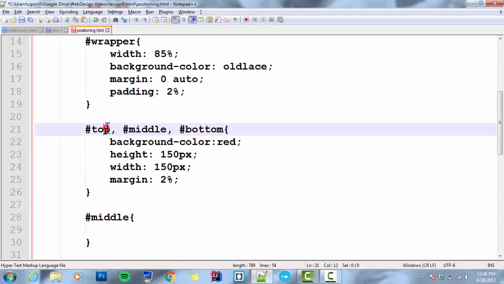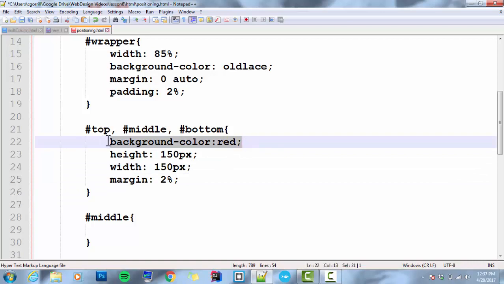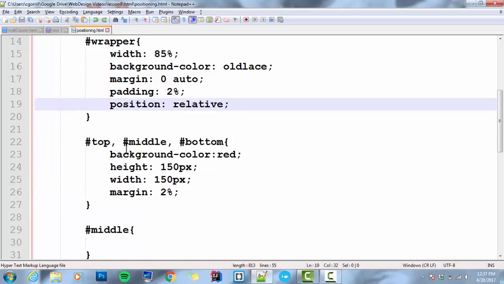Then we're going to select top, middle, and bottom in a comma-separated list. And as you know, when you do a comma-separated list of selectors, it's going to be a style rule that will affect all 3 of those. So what I'm doing is I'm going to give them all some presettings for background color, height, width, and margin. So I'm going to set the height to 150 pixels, width to 150 pixels, and then margin to 2%, background color to red. I'm going to save it.